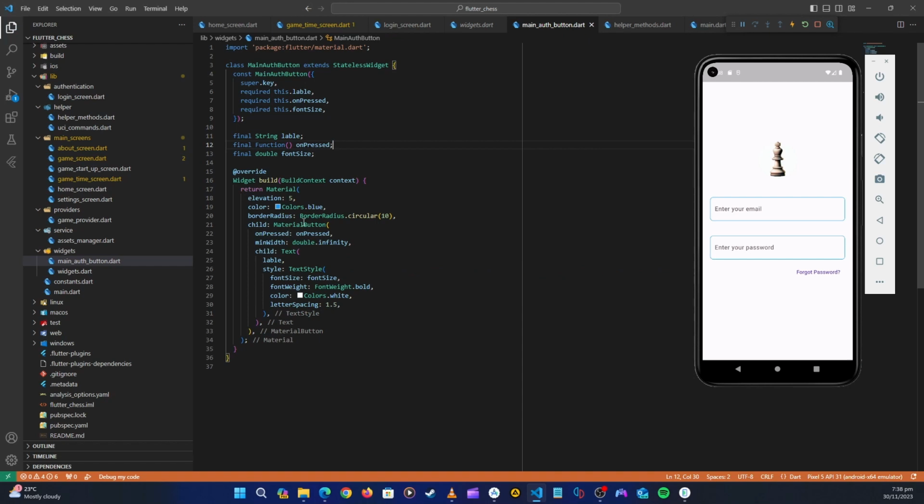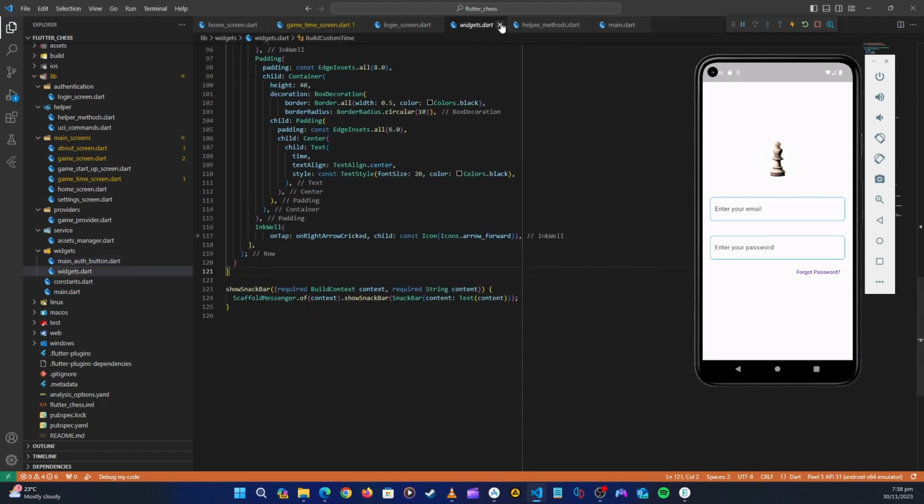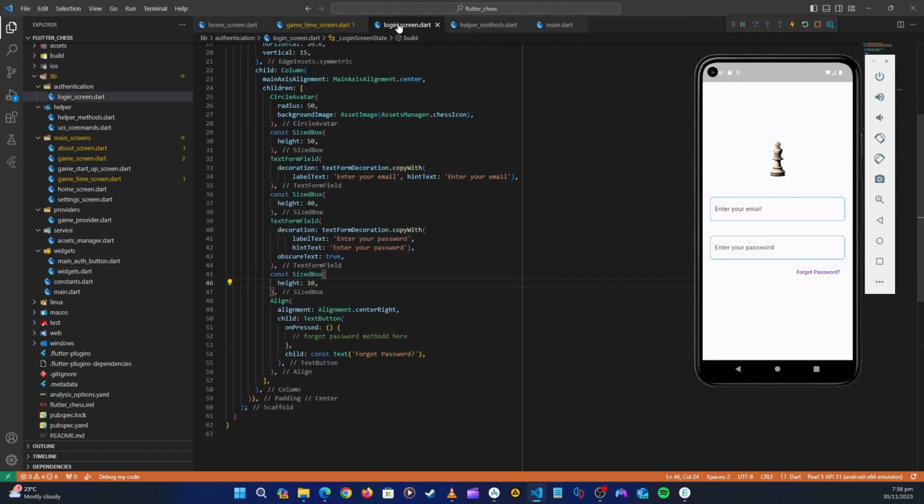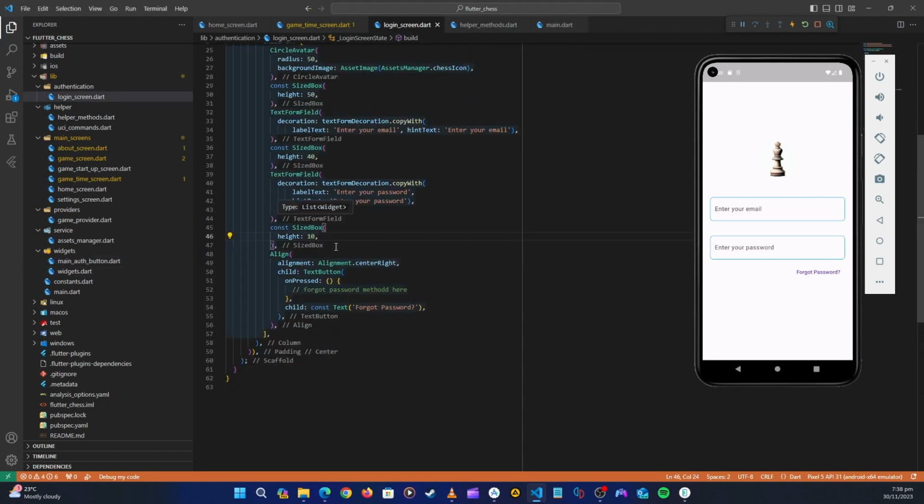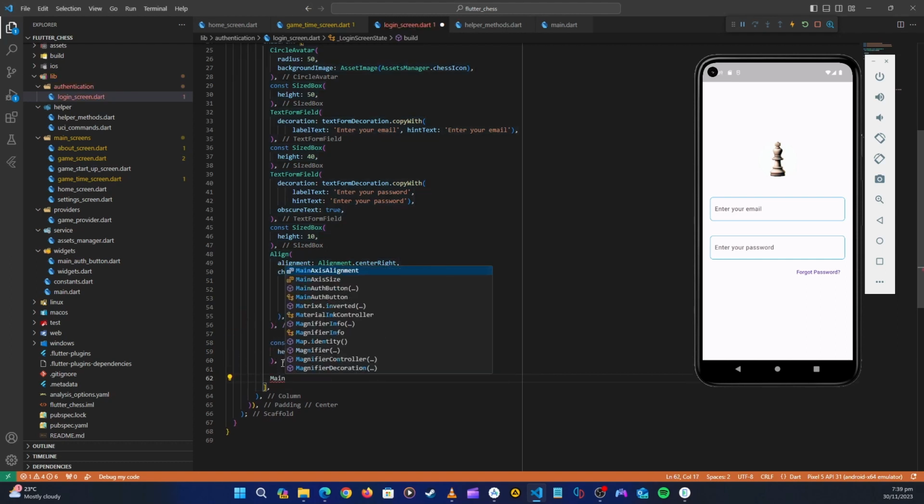So this will be our button. Then now let's close this main auth button. We can close it. We can also close the widgets. Inside our login screen here, let's copy this sized box. Then after this alignment widget, let's paste this size box. Maybe let's change this to 30. And then down here, let's have our main auth button.